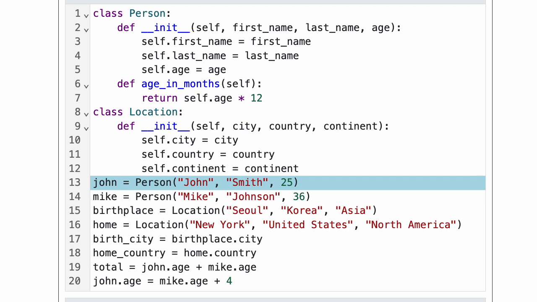Next, Python executes line 13, which is an assignment. Python first evaluates the person class constructor call on the right. A new person object is created and added to the object store. The reference to this object is stored in variable John.